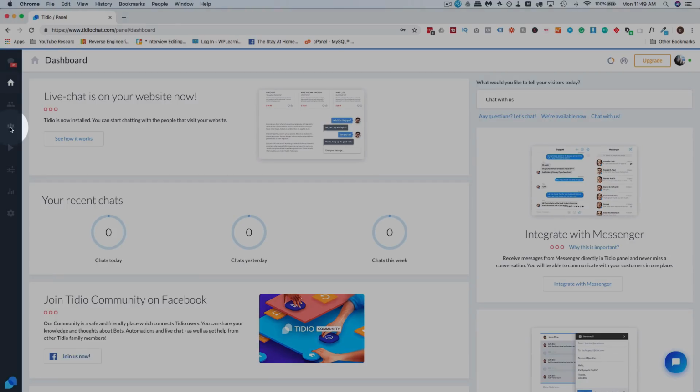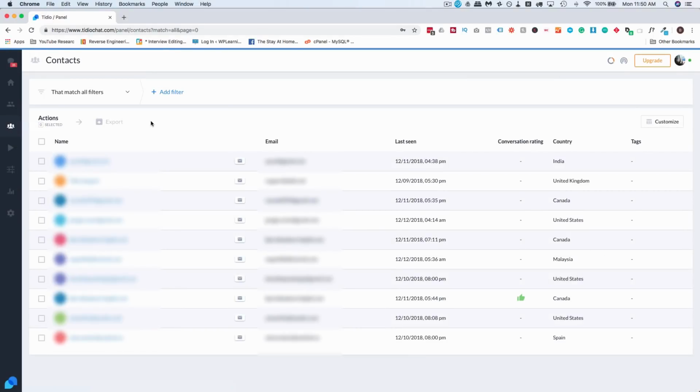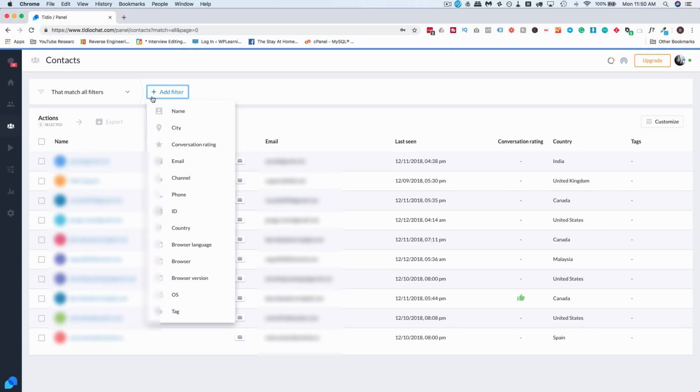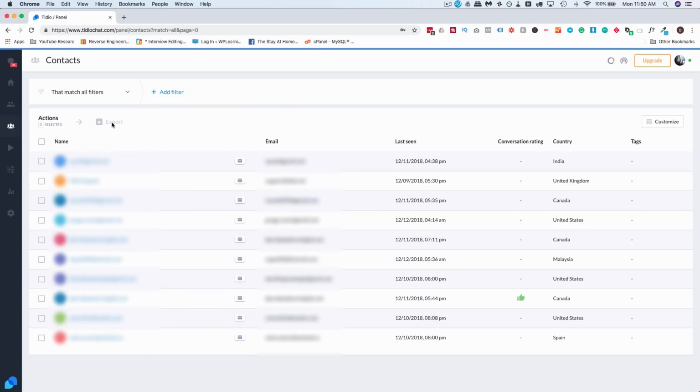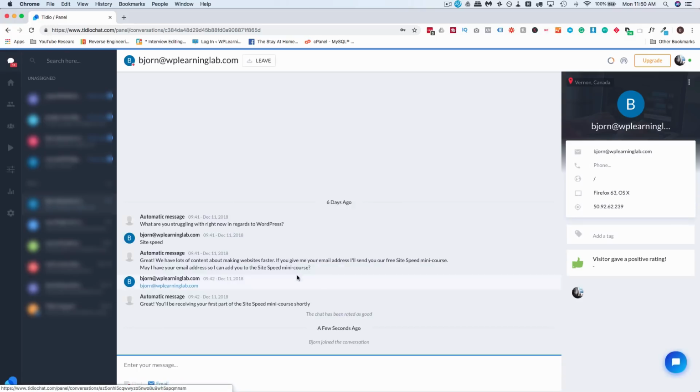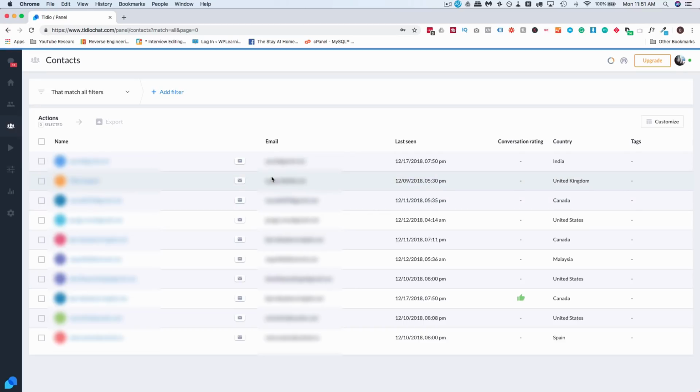And they just released the contacts feature. There's an area over here called contacts, and it lists all of your contacts. All the people you talk to, you can filter by various things: city, name, email, channel, browser, country. You can export. You can click on any of them to see a history of the conversation. And eventually, from what I understand, you're going to be able to email your contacts directly from this dashboard right in Tidio. So that's a pretty awesome feature coming soon. They keep upgrading the Tidio platform, adding more features and functionality, and pretty soon it's going to be a no-brainer.